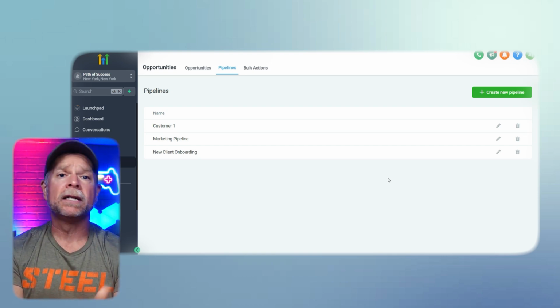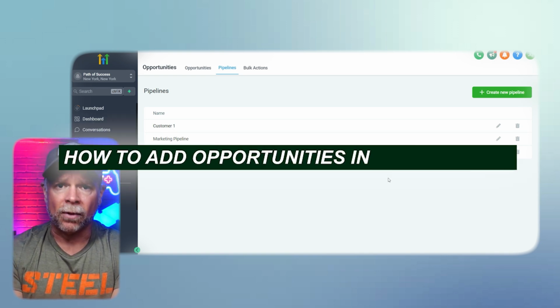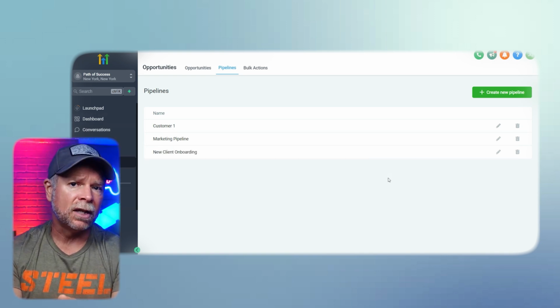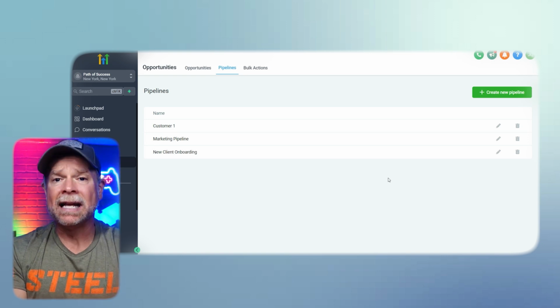With your pipeline in place, the next step is to start adding opportunities. Now, opportunities are essentially potential deals that are in progress.